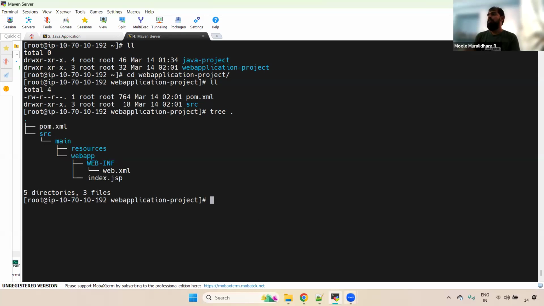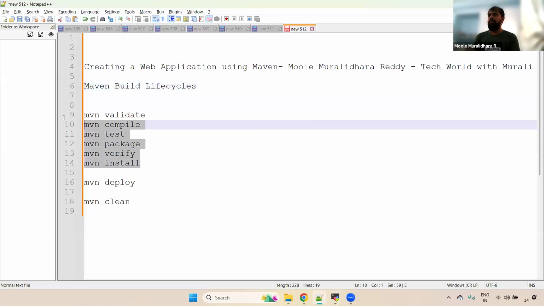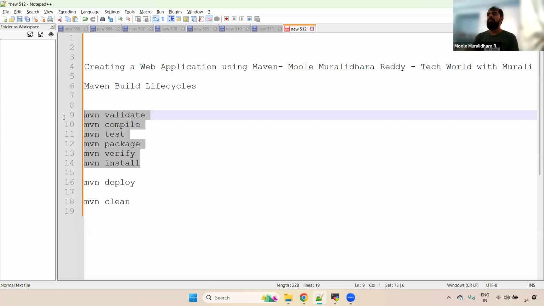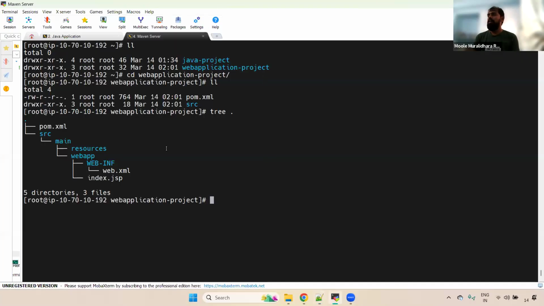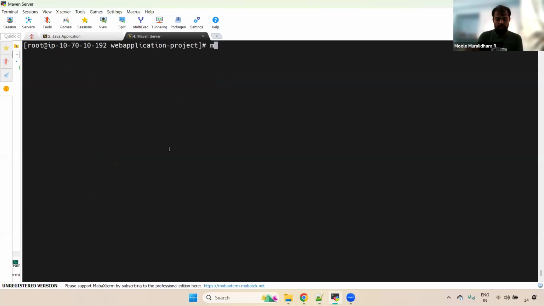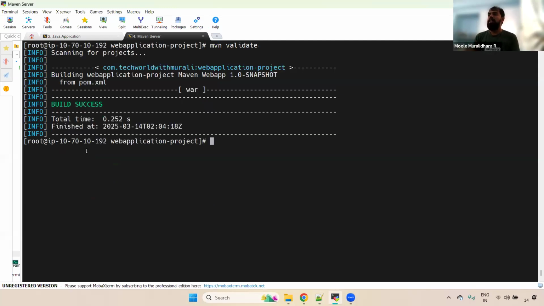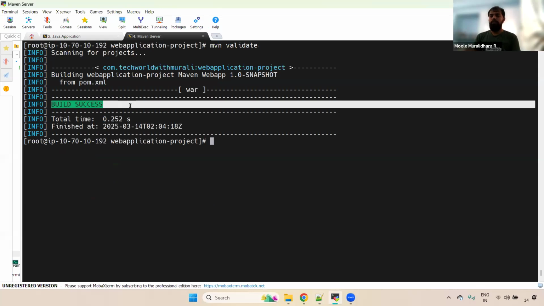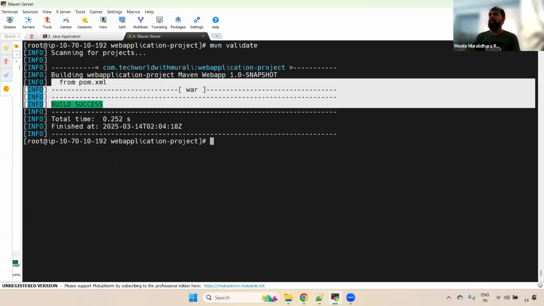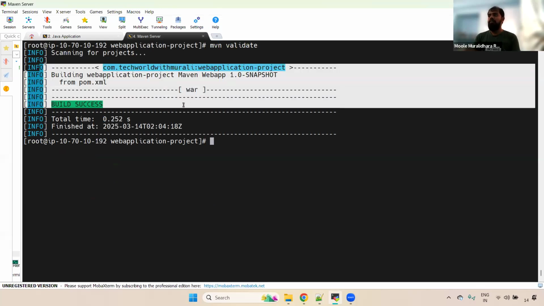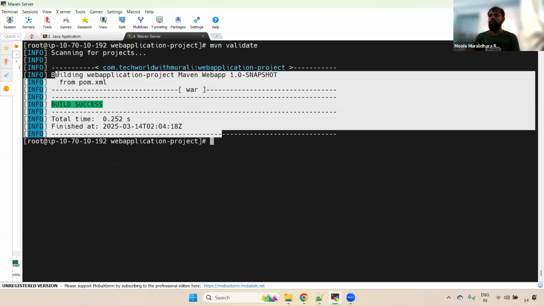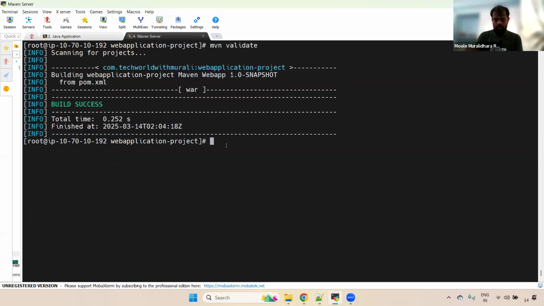Now what we can do, we can use these Maven build life cycles. We can run them and verify everything. First I'm doing mvn validate. When you do mvn validate, what will happen? It will validate your pom.xml, whether you defined it correctly or not. If everything's fine, here it is showing build success. It means this is fine. But this validate phase won't use any plugin. Remember one thing.